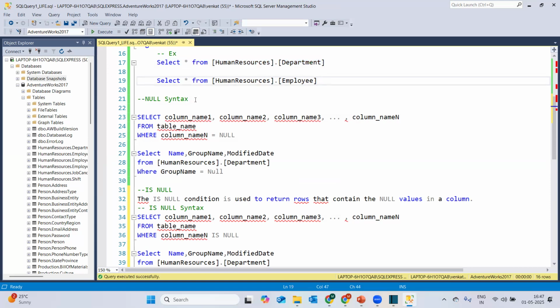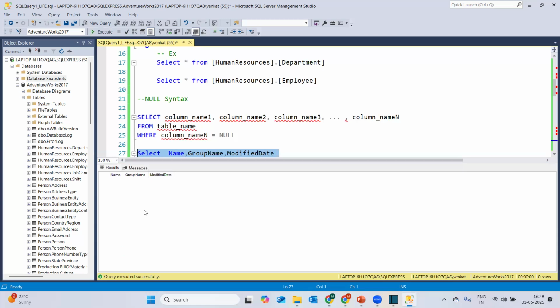Then coming to the null syntax, you can just imagine this syntax. It will take some columns and the table name, then a where clause. You are using a where clause and a column name, and you are using one operator also. Operators, as I already told you, have different types using the null value. So null value is equal to null value, and you can find out the result by executing this query. If you have any null values in your table, the null rows will be reflected. If the table has no null values, nulls will not be reflected.